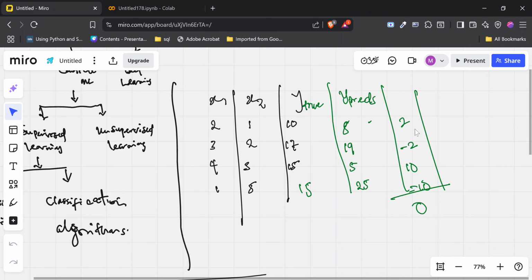But that's wrong. Why is that wrong? Because you see here that it made an error here. It is off by 2 units here. It is also off by 2 units here. Also off by 10 units here, 10 units here. The reason why it looks like this is because this is negative, this is positive, so things are beginning to cancel each other out. So what do we do to avoid that?